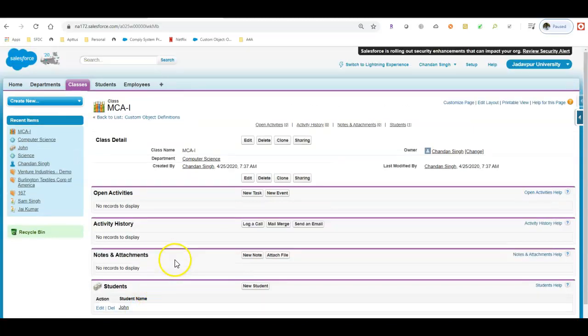Okay. So that's how you go and create objects within Salesforce. If you check, in 30 to 40 minutes we are able to create an app. We are able to create different objects to manage information. And now we can just go to the college and give it to them. Now use this application, use this app. You can manage all your department, classes, student and employee information.